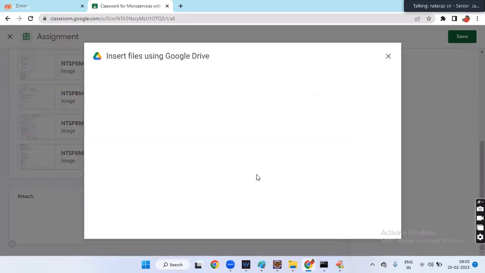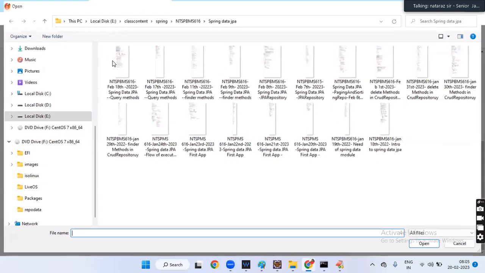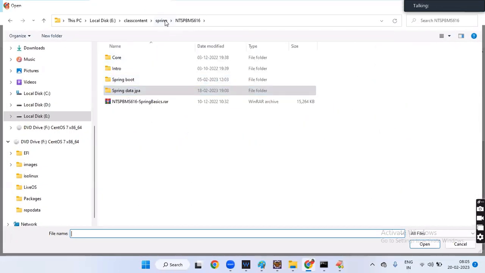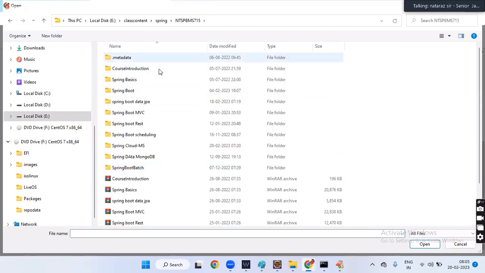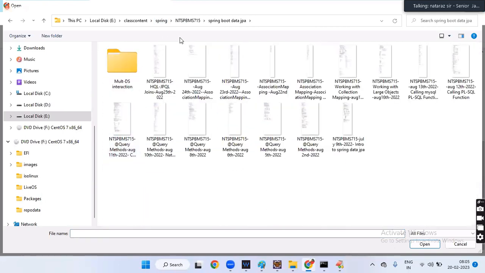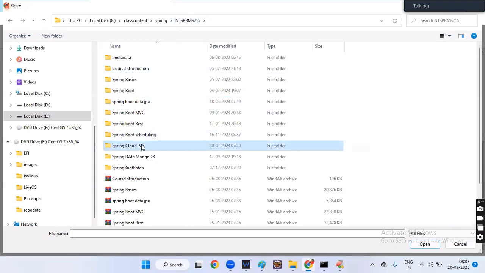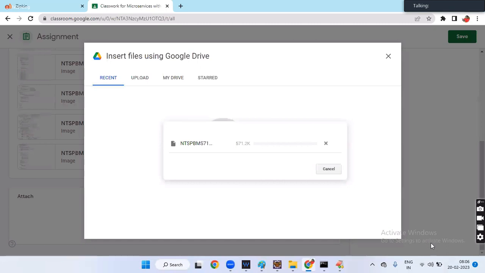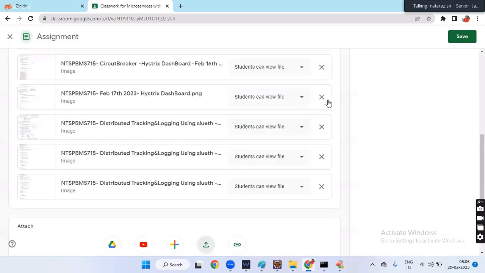Okay, now let me update the latest one so that you will feel nice. Spring Data, Spring Cloud microservices, tracing and logging. Yeah, we'll develop a mini project by involving multiple things. I'm just introducing them one by one.